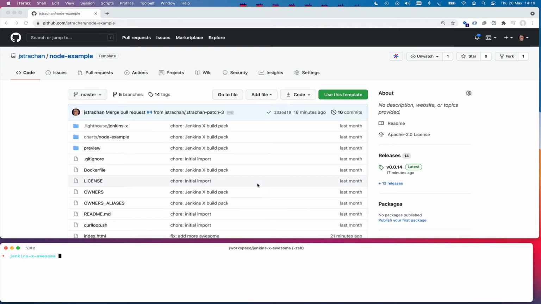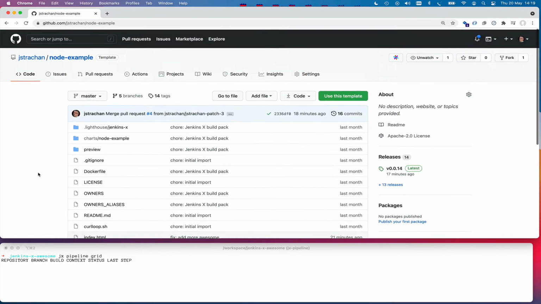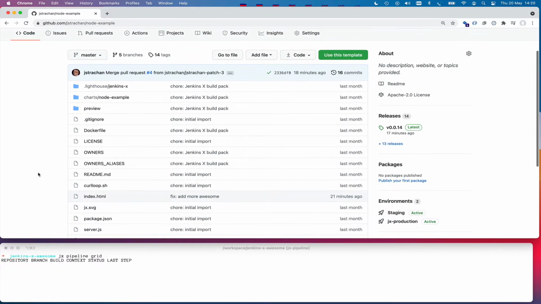Welcome to this short demonstration of Jenkins X. So I'm going to run a little command in the terminal just to watch interactively the pipelines that run in Jenkins X. But for the rest of this demonstration, I'm going to use the GitHub website. So here's a quick start I've already imported into Jenkins X.